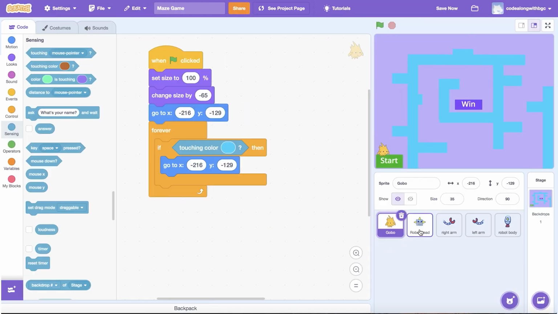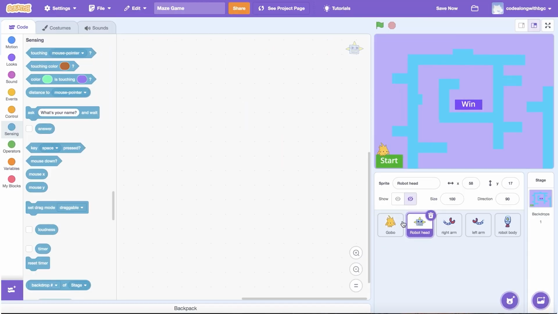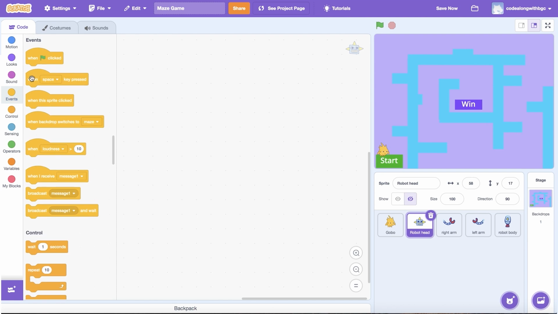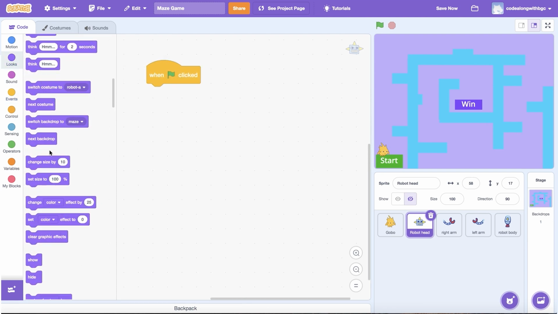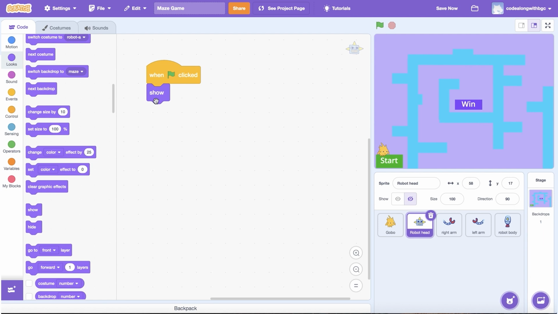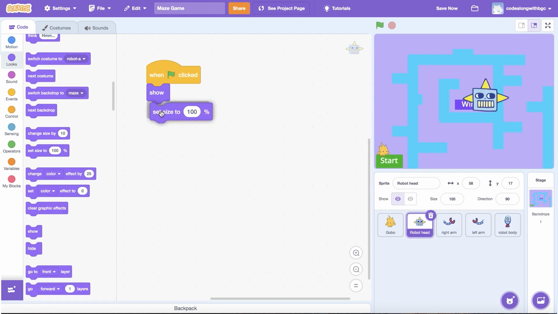Time to scatter the robot parts around the maze. I'm going to add code to the robot head first. Let's add a when green flag clicked block to the robot head sprite. From looks, I'm going to add a show block. Then I'm going to initialize and decrease the robot head size with set size to 100 and change size by blocks, so it looks like it fits inside the maze.